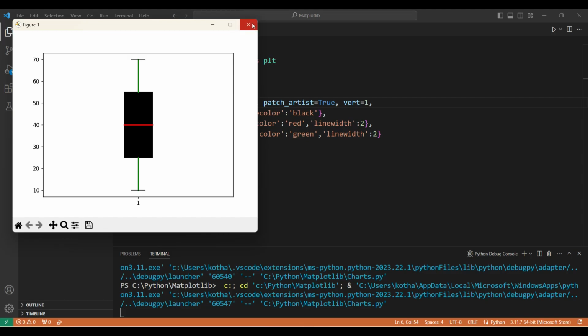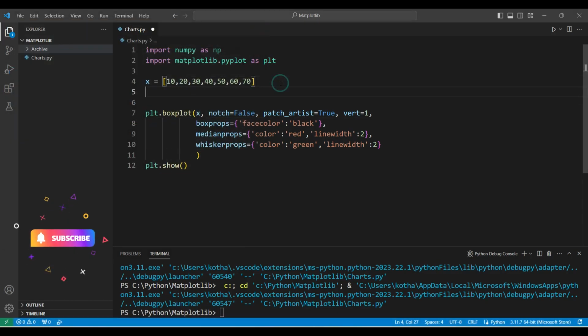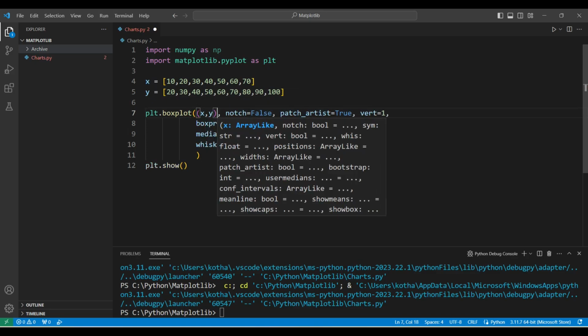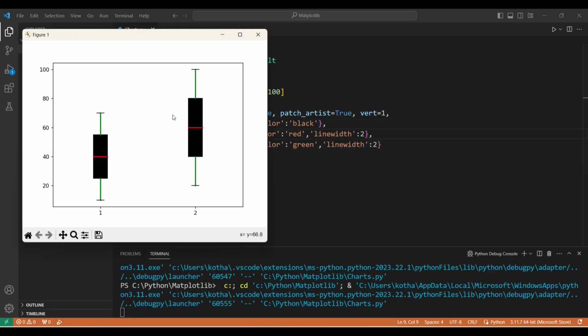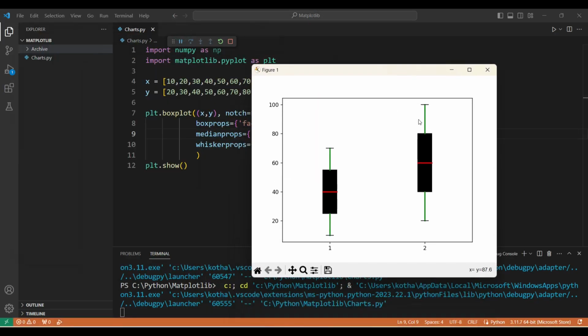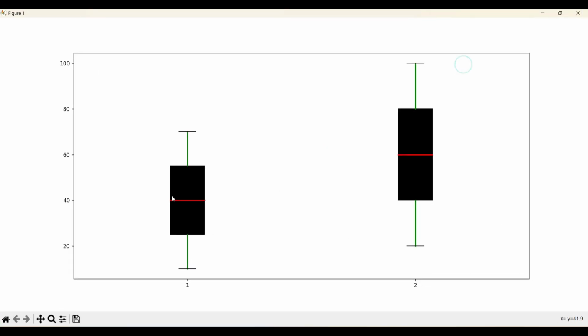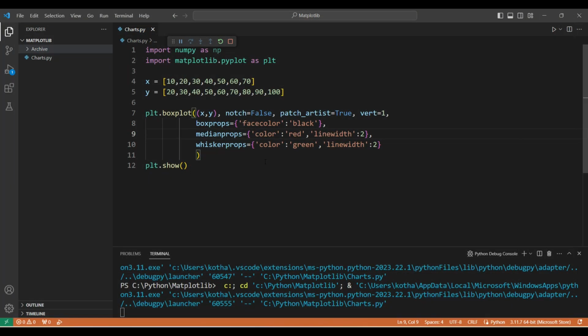You can draw multiple box plots as well, similar to it. Let's have y equal to 20, 30, 40, 50, 60, 70, 80, 90 and 100. And you can have one more x comma y similar to this. Now you could see the two box plots. The other one is the bigger one because it has bigger values. The same values will apply by default for both the box plots.